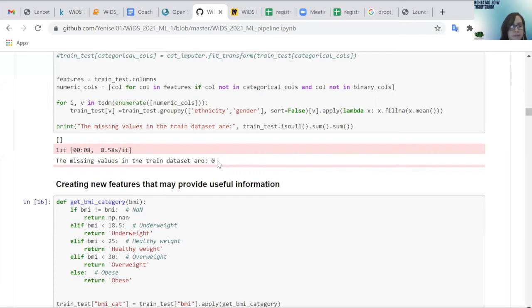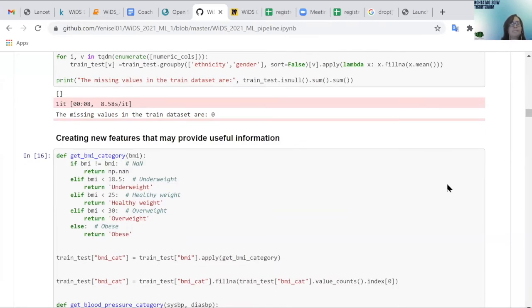And in this case, it's 0 because we already filled the different categories, or even the binary, the categorical features, and the numerical features. So now, we already filled the missing values. Now, what do we do with our data? So one interesting thing that you can do for these data sets is that you can create new features from the ones that are already there.